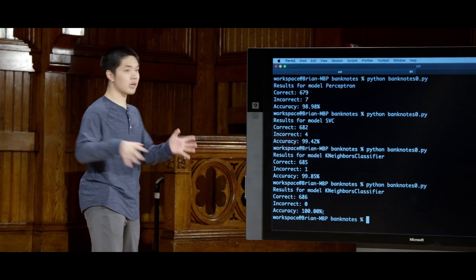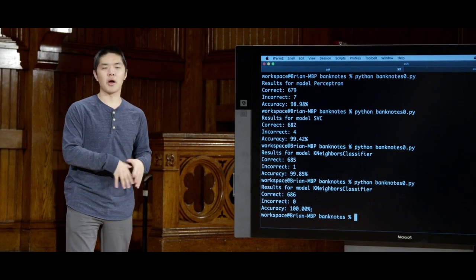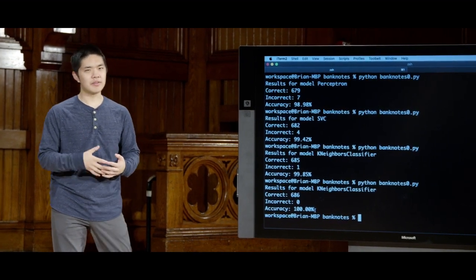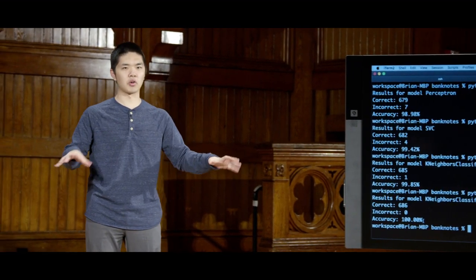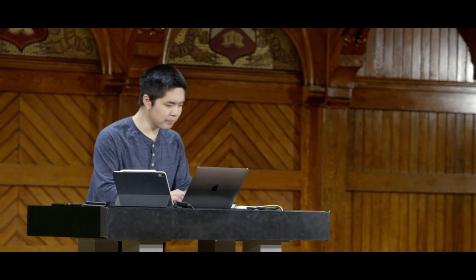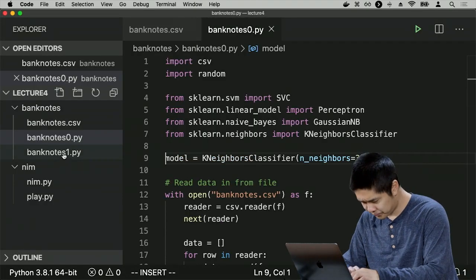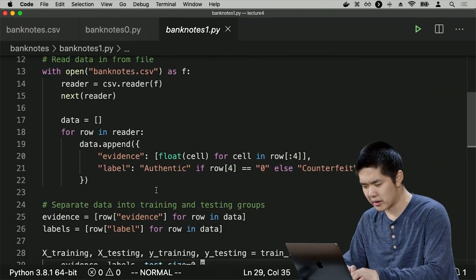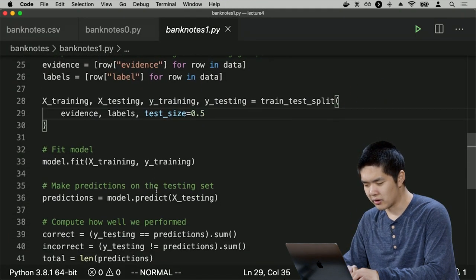to be able to train on some training set and then test on some testing set as well. This splitting up into training groups and testing happens so often that scikit-learn has functions built in for trying to do it. I did it all by hand just now. But if we take a look at banknotes 1, we take advantage of some other features that exist in scikit-learn, where we can really simplify a lot of our logic.